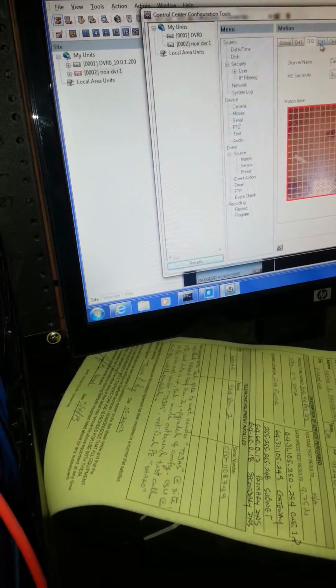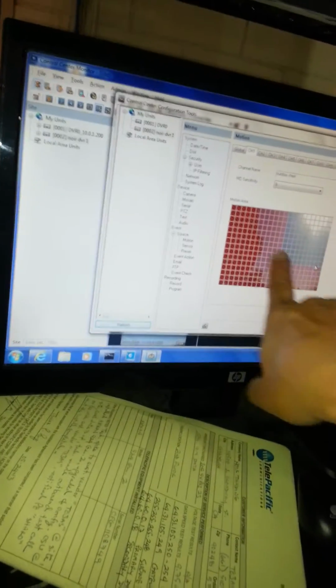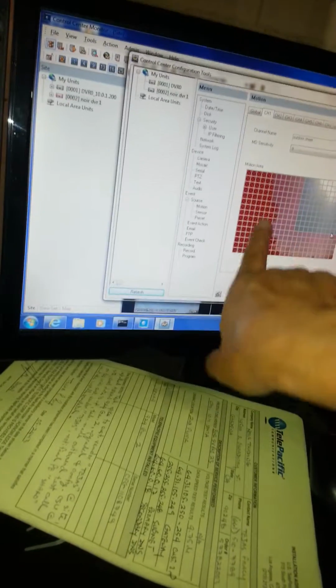This is useful if, for example, this is facing the street, and this is the motion area, but you don't care about the cars going by on the outside. So you could block out the motion so it only cares about motion and records only on this part. Oh, sweet. You could do that through the motion settings there.